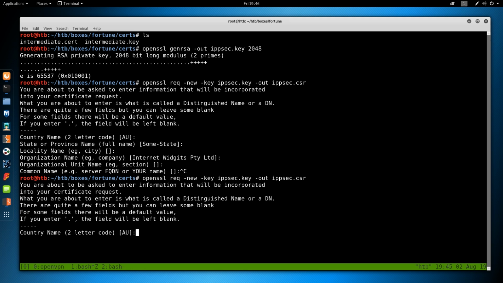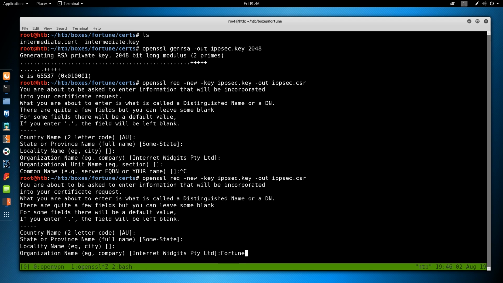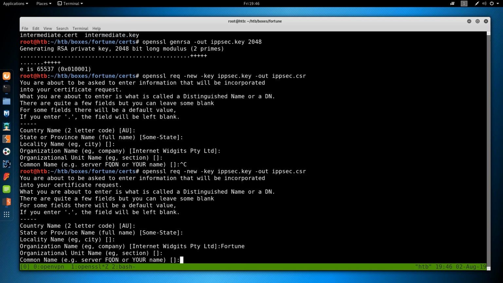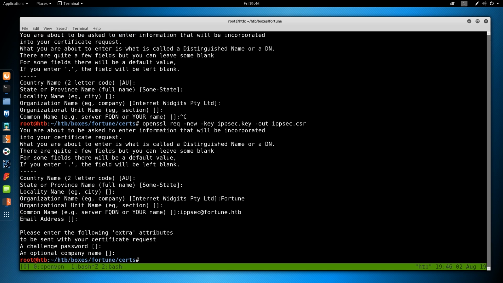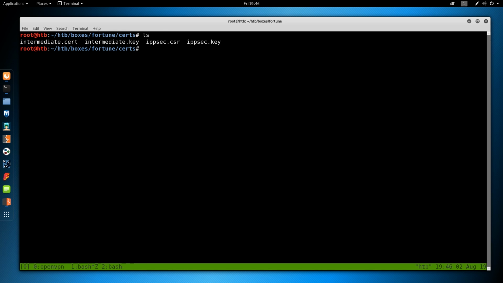Actually, it doesn't matter, but for the organization name, I do want to put Fortune just for organizational purposes. And then for the FQDN, we'll do ipsec@fortune.htb. Again, these can be anything. This is just so when my Firefox pops up, I know which certificate to select. So we got my certificate signing request.